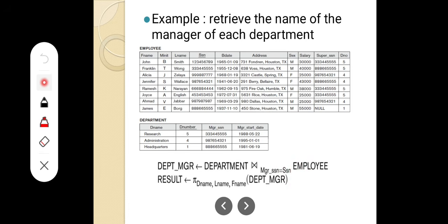Okay, the reason we don't write it that way is that the two attributes have different names: here it is MGR SSN and here it is SSN, so we don't write the table name before them. Okay, since the common attribute is having different names, we are not specifying the table name. If they were the same, we would have written department.manager SSN equal to employee.ssn. Okay, even if we write it that way, there is no problem.